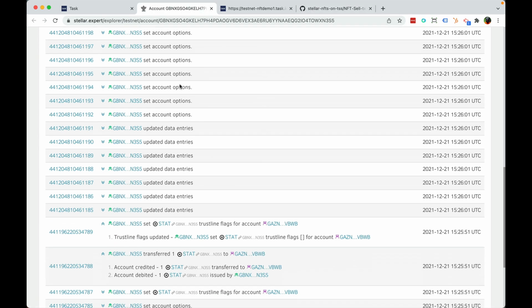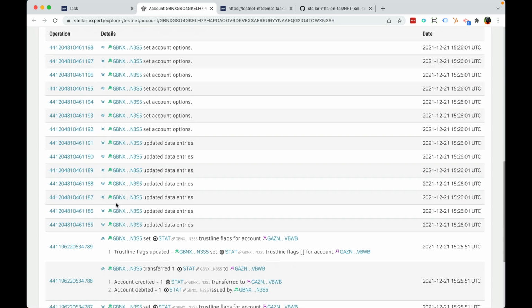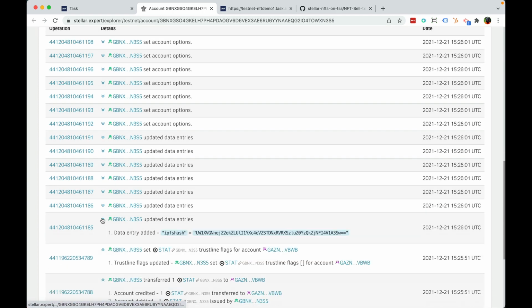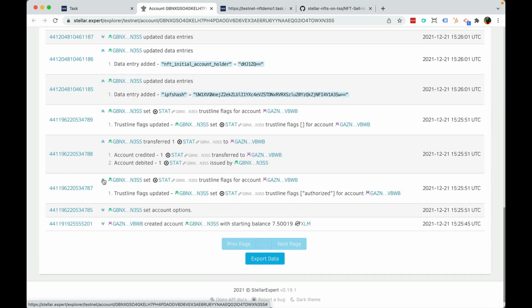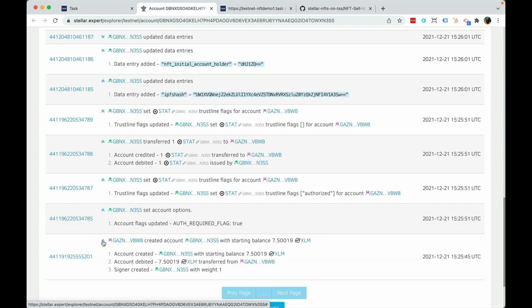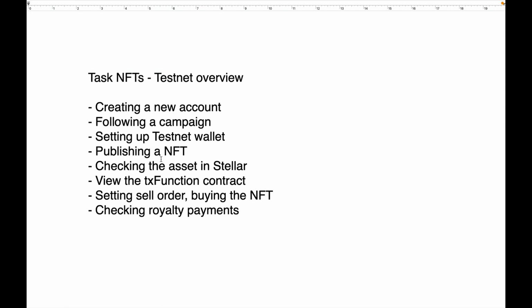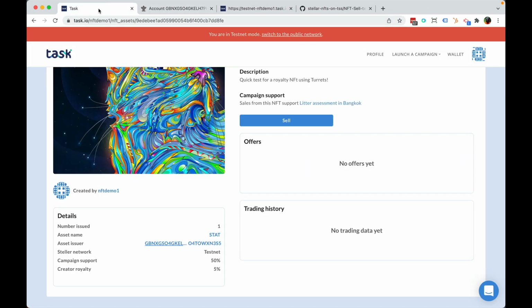I think for today, I'd just say that when you create it, have a good look through all the operations, and you can dig into the way this is constructed, and please, as I said before, give us some feedback. It would be really, really useful. Okay, so next, we're going to set a sell order, and we're going to buy the NFT using a different account. So let's pop into that. Back over here.